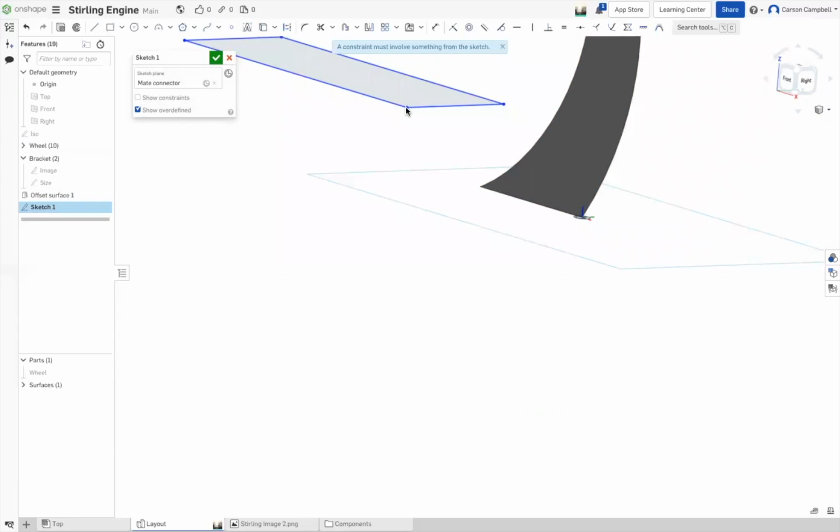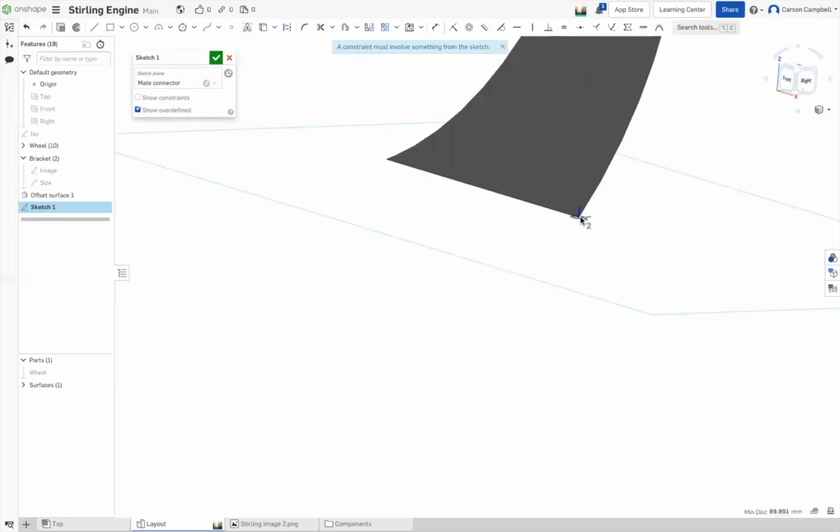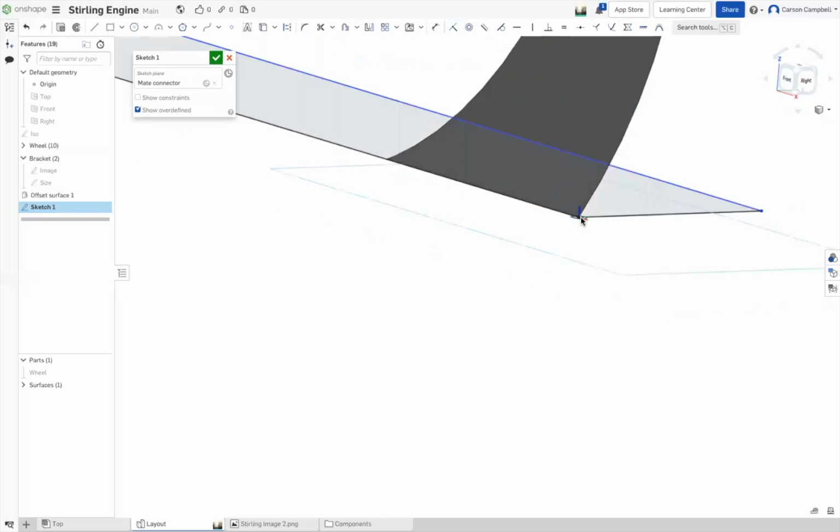Constraint must be involved. Something from the sketch. Okay. Yeah, hold on here. So let's click that vertex, click the make connector, and hit I. The make, no, not that one, that one. Is it selected? Hit, there you go.